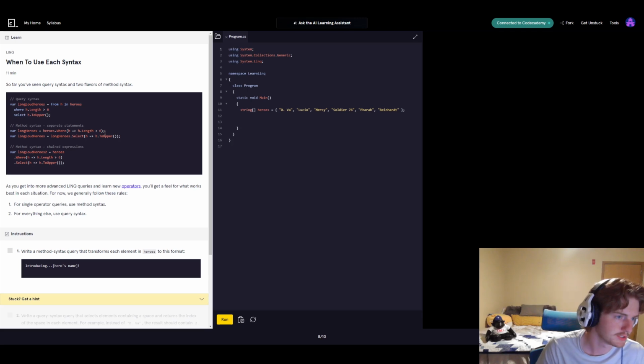When to use each syntax. So far, you've seen the query syntax and two flavors of method syntax. As you get more advanced into LINQ queries and learn new operators, feel free to use whichever works best for each situation. For now, we generally use these rules. For single operator queries, use method syntax. For everything else, use query syntax.